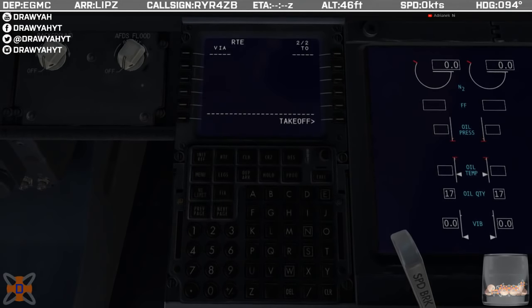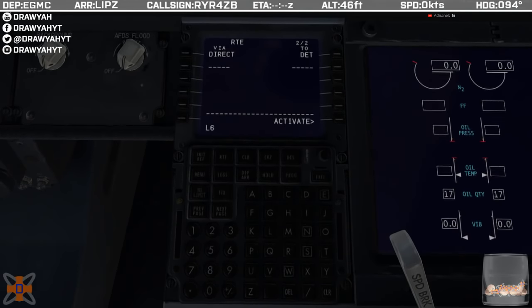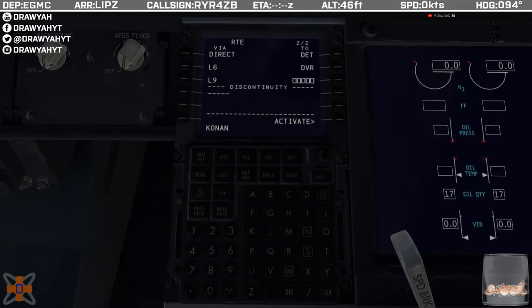So, first waypoint will be Debts. And then it's via Lima 6 to DVR. Followed by Lima 9 to Conan. Uniform Lima 607 to Ataba.